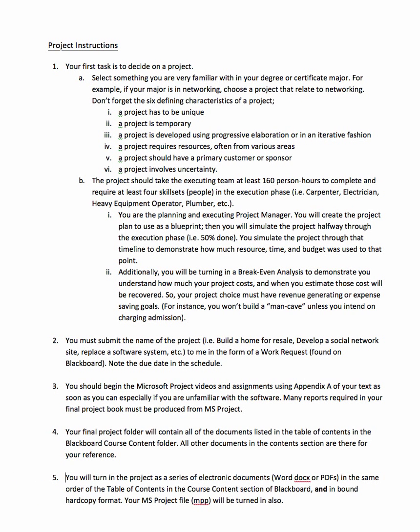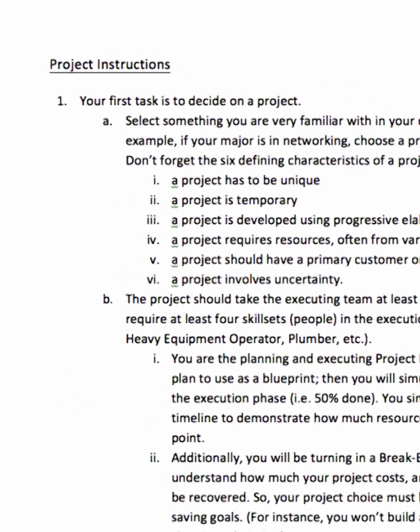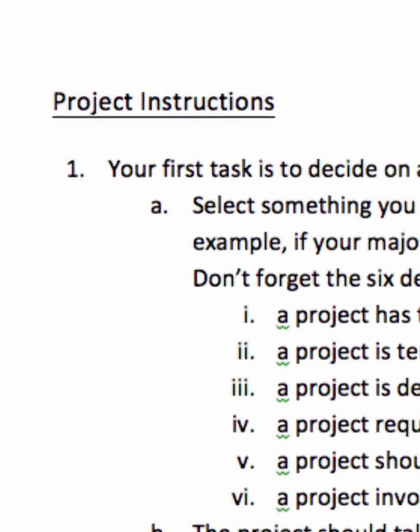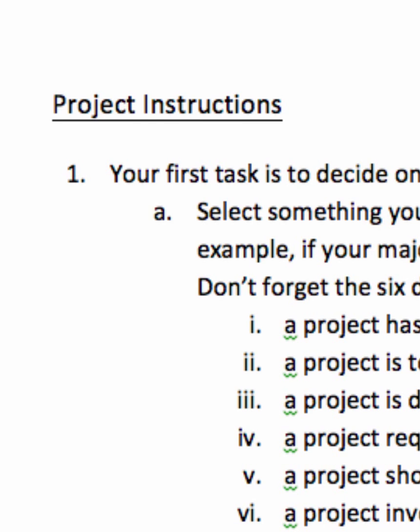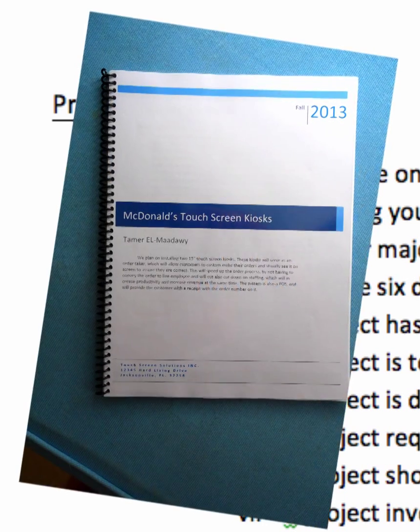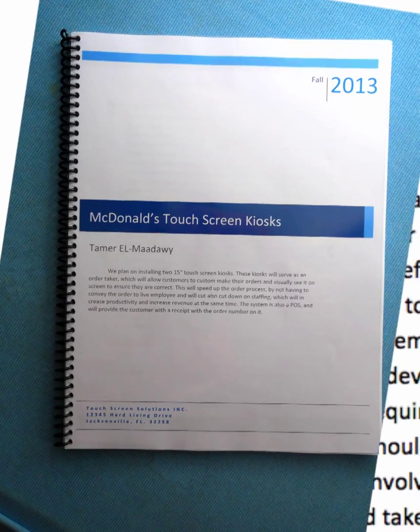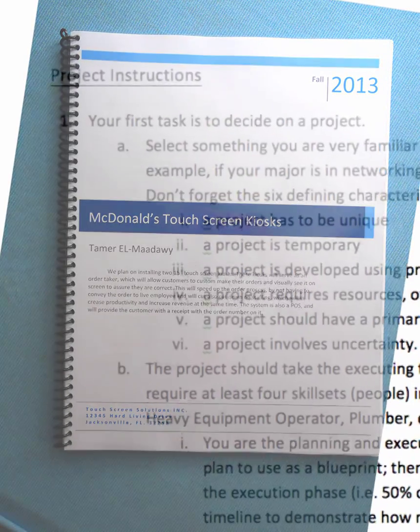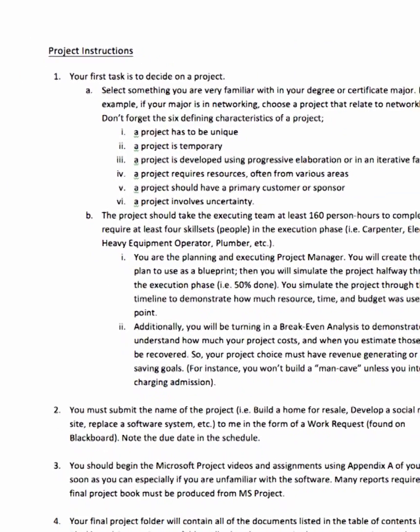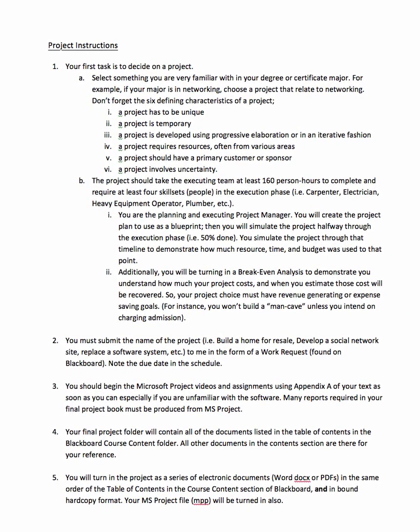This is the first video in a series getting you ready for your project. This is actually on your project instructions, so if you'd like to print out a copy of it, you can do that. But let me just briefly cover what your project is going to be all about. First of all, it's going to be in the area of your major. So if you're in computers, it's going to be in the area of computers.